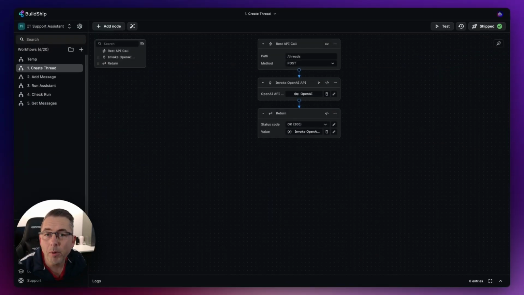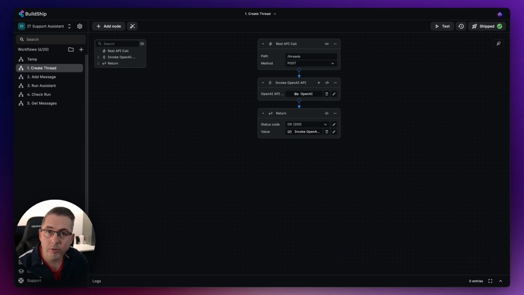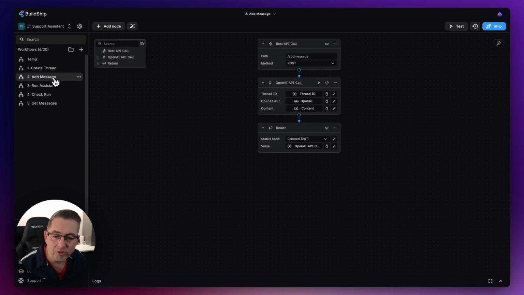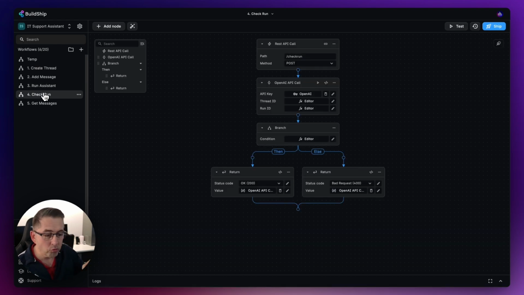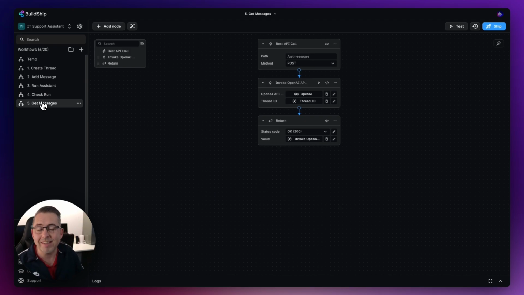Okay, so here we are within my project inside BuildShip itself. Now, if we were trying to create this functionality inside BuildShip using the old method, that is creating a number of different workflows to create the thread, we then add the message to the thread, we then have to run the assistant, and of course we then need to check those runs. Has the assistant finished? Has it done its thing? And then of course we can return the messages once that assistant has completed.